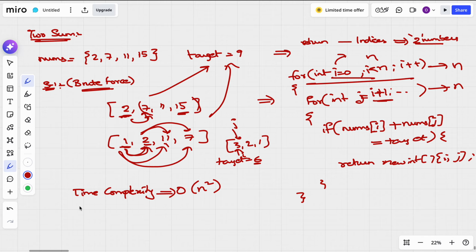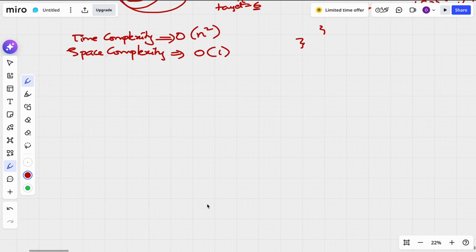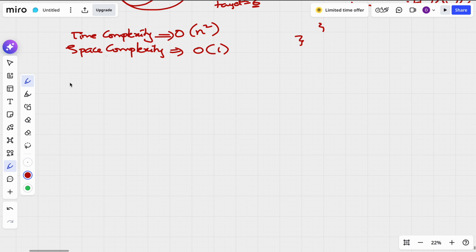N square is the time complexity, whereas the space complexity is order of 1, because we didn't use any additional spaces or additional data structures to store values, right? That's the reason the space complexity is order of 1. Clear? This is one of the brute force solutions that I am thinking of.